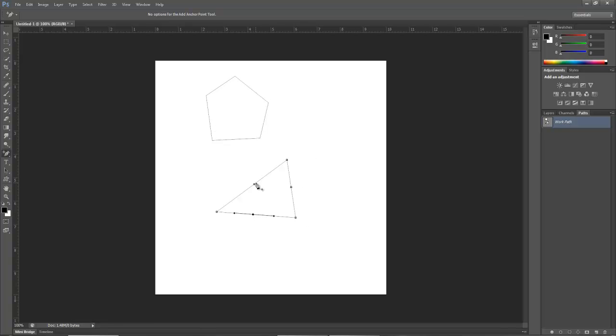If I decide that I don't need an anchor point, maybe I made too many, I don't need a particular one, I'm going to delete the anchor point by going back to the pen option, choose delete, and I can delete the two anchor points that you just created.